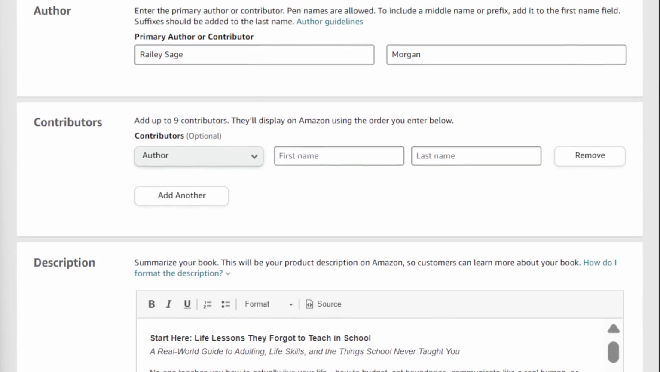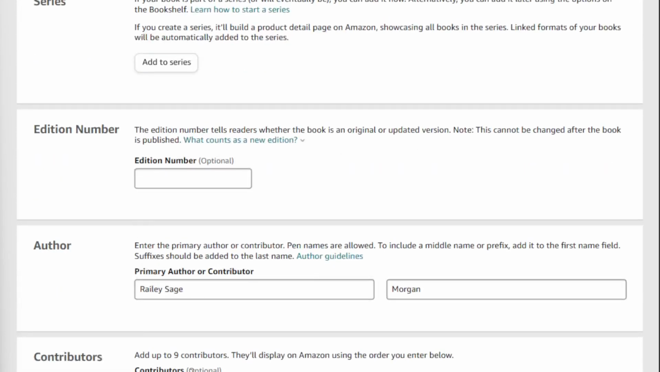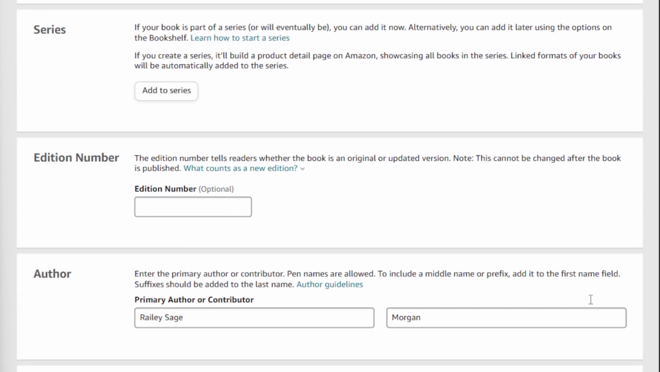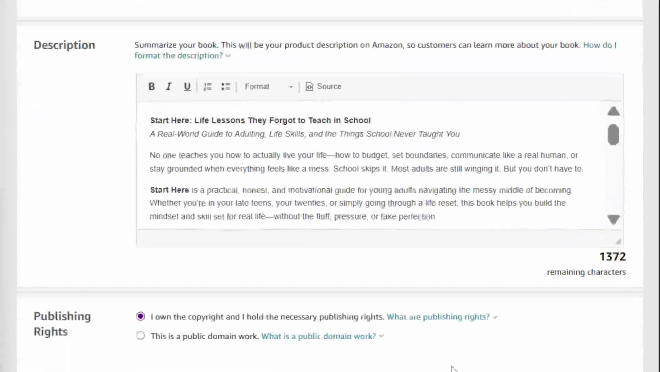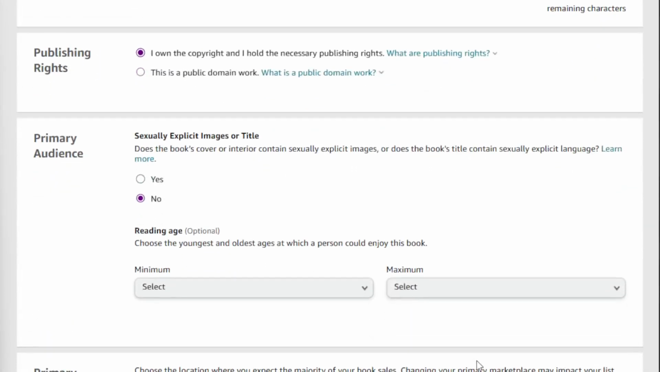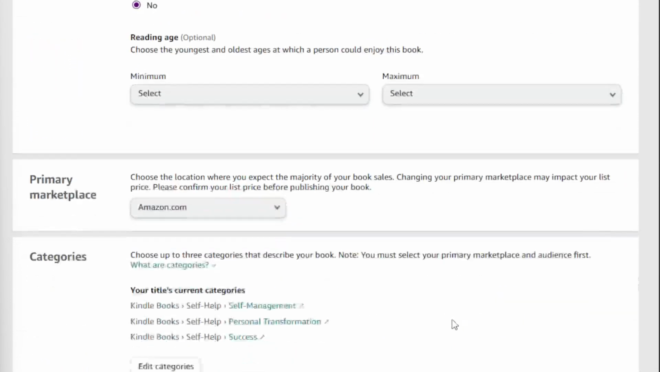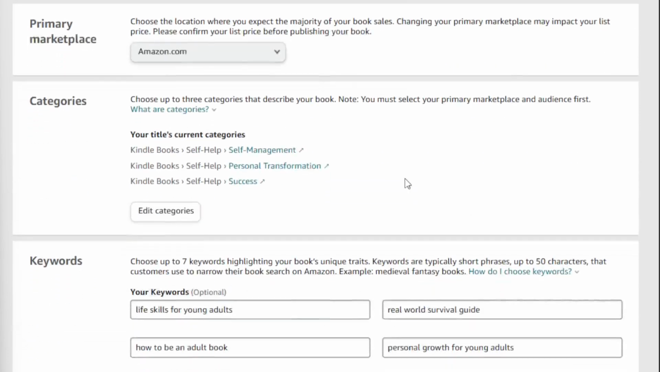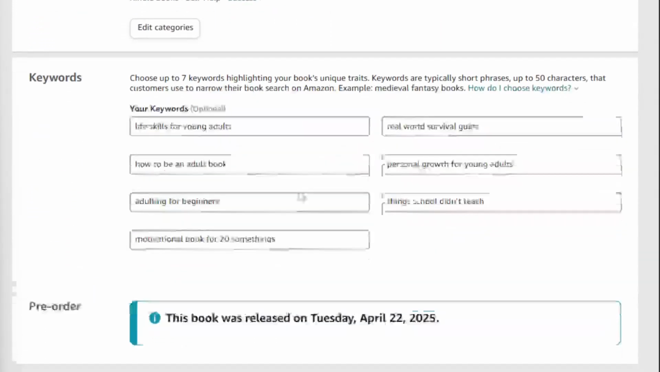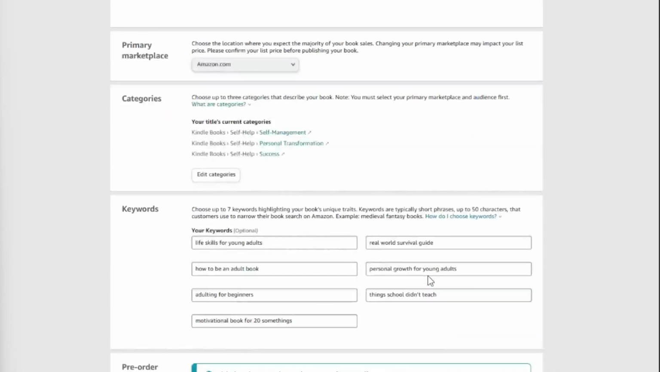Don't forget to credit yourself as the author. Enter your name or pen name and any contributors' names if applicable. Finally, make sure you choose the right book categories and keywords. These help market your book effectively, increasing the chances of it being discovered by readers interested in your genre.